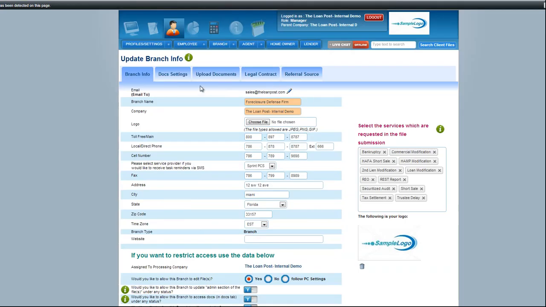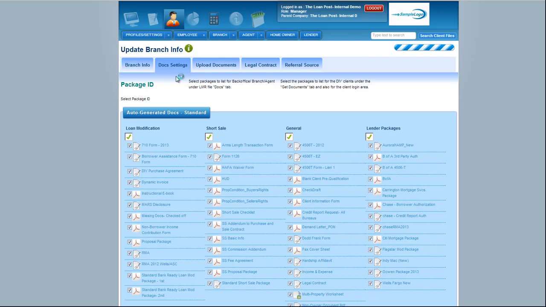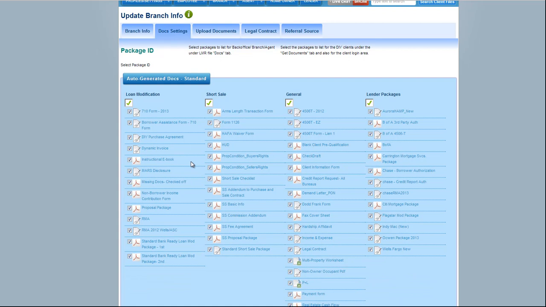Okay, moving forward to the next tab of your branch profile is the docs and settings. This area allows you to enable and disable documents that are globally available for all your branches by just checking off the ones that you want live.